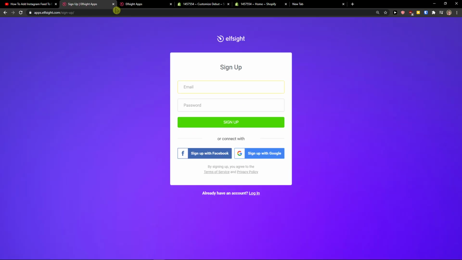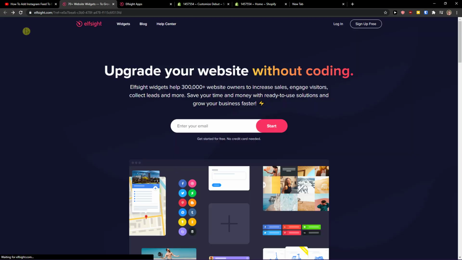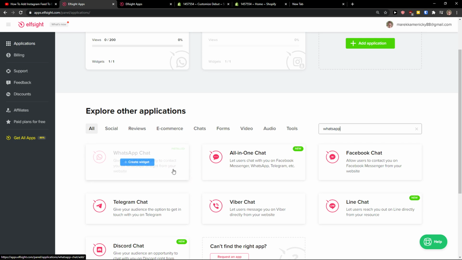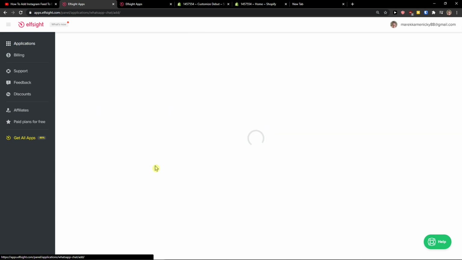You want to sign up with your Gmail, Facebook or normal mail, really up to you. And when you get here, click login. You'll end up here in the dashboard, and in the search, you just want to write WhatsApp, right? And now we got WhatsApp chat here. So let's create a widget.